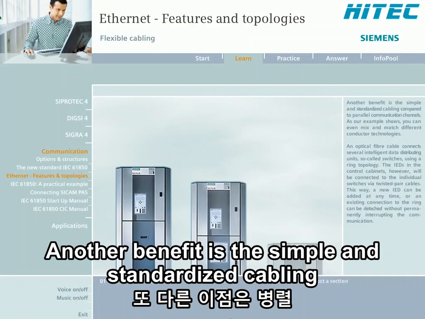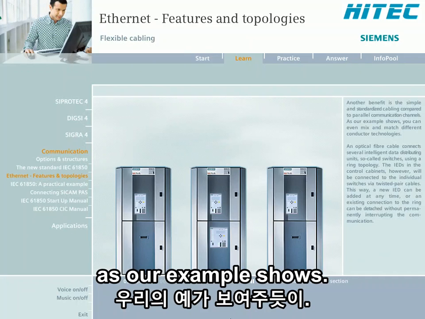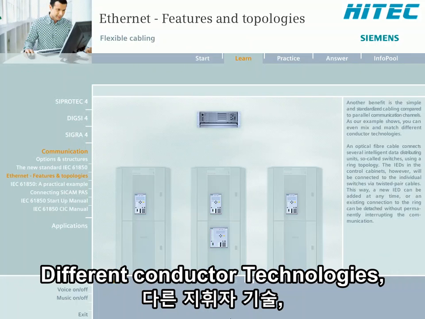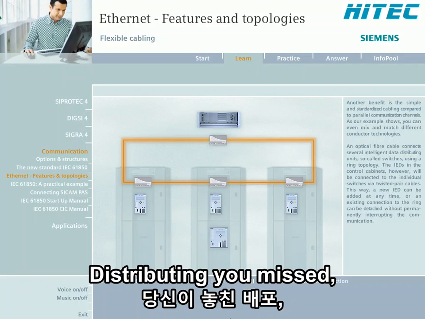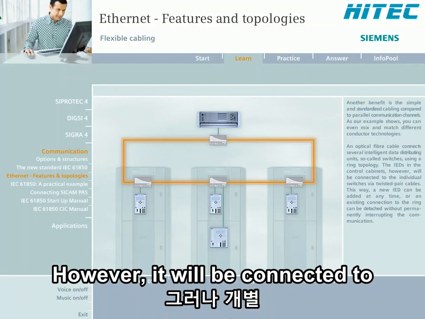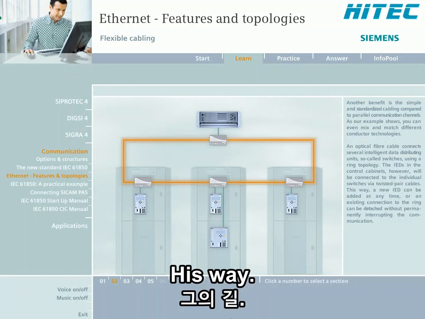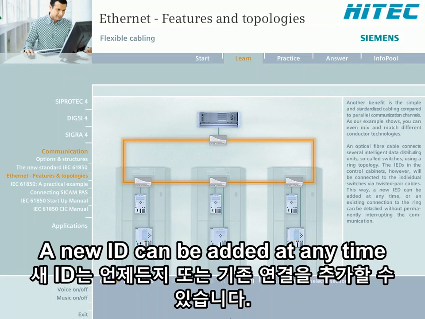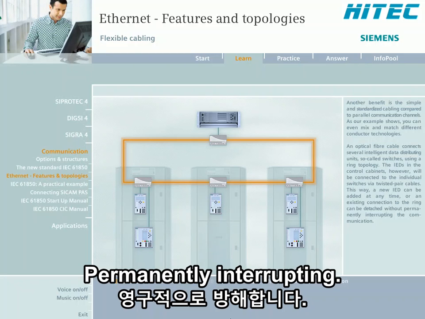Another benefit is the simple and standardized cabling compared to parallel communication channels. As our example shows, you can even mix and match different conductor technologies. An optical fiber cable connects several intelligent data distributing units, so-called switches, using a ring topology. The IEDs in the control cabinets, however, will be connected to the individual switches via twisted pair cables. This way, a new IED can be added at any time, or an existing connection to the ring can be detached without permanently interrupting the communication.